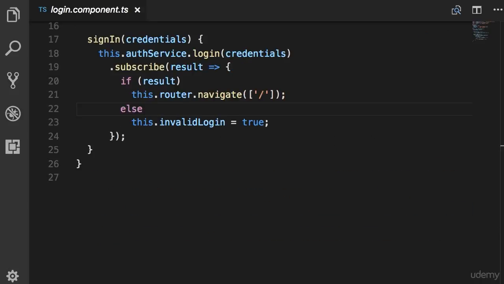So here in the sign-in method, we call the login method of auth service and pass the credentials. Now this returns an observable. So we subscribe to that. If the result is truthy, we navigate the user to the home page. Otherwise, we set invalid login to true, and we use this field to toggle a validation error.